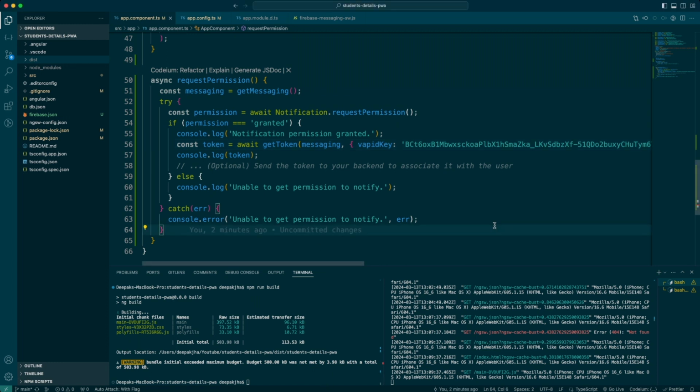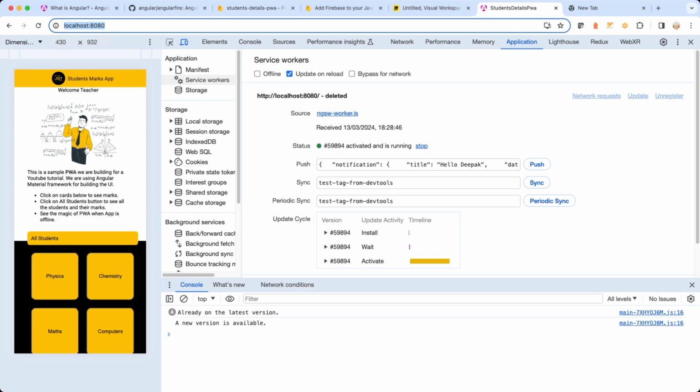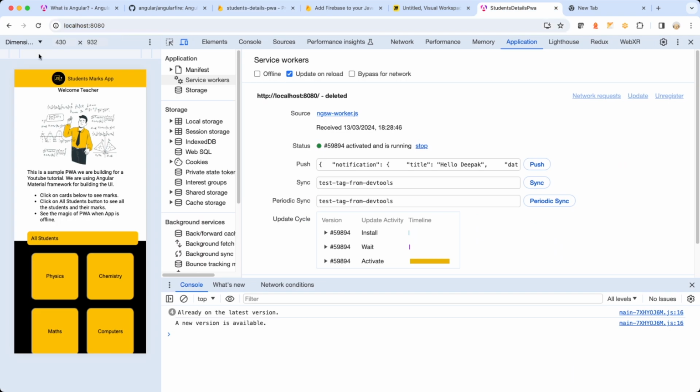All right, so now you can see that the application has been built successfully, and now we will quickly go to the Chrome browser and try to see if the application works properly or not. So the application is over here. Let me unregister this and then do a refresh.